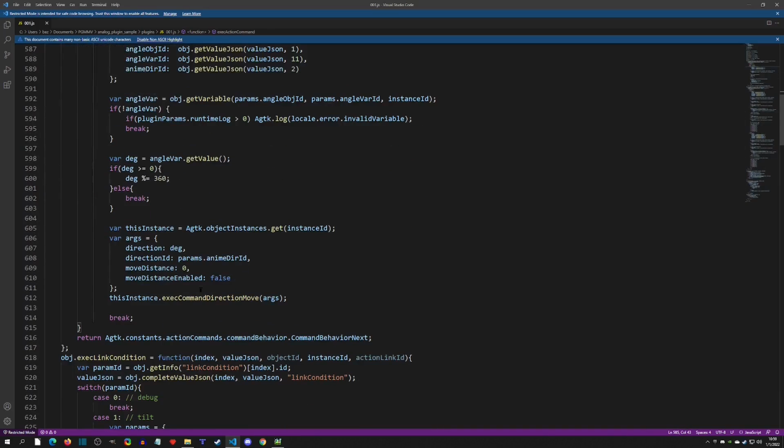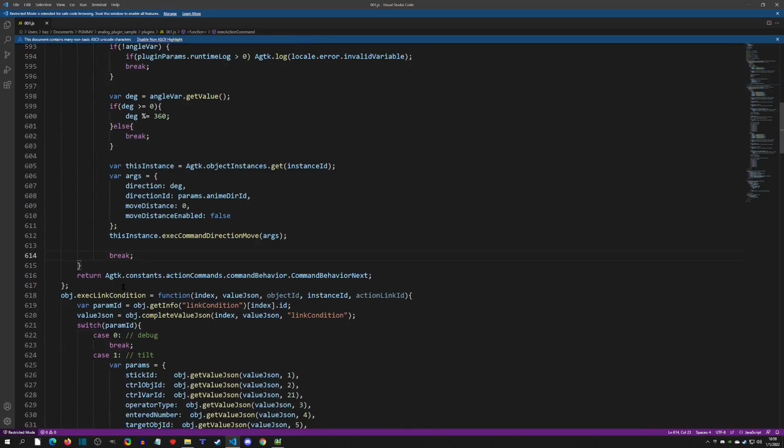Okay, so we can come down here and we can see that after this is all done, it breaks. And what happens is it then instantly goes to return AGT action commands, command behavior next. Now this command behavior next is what stops the runtime action from running again.